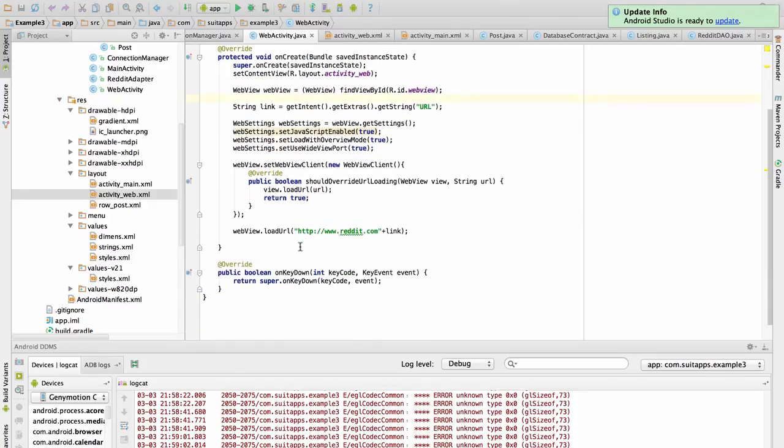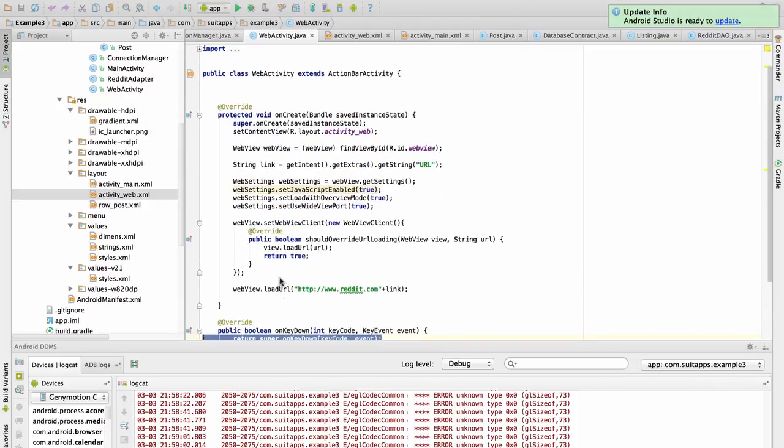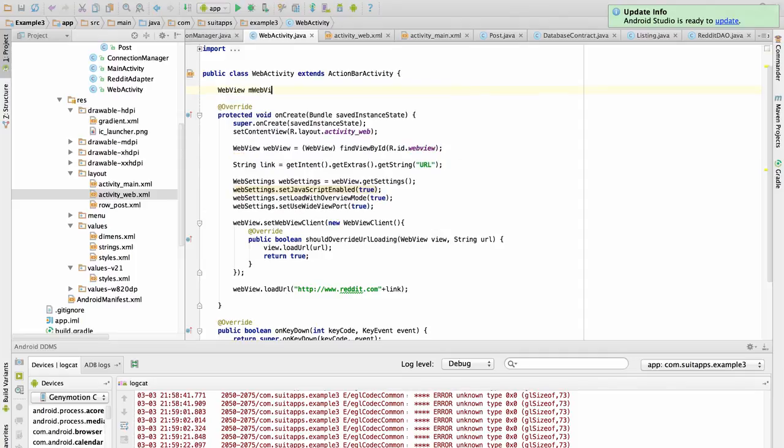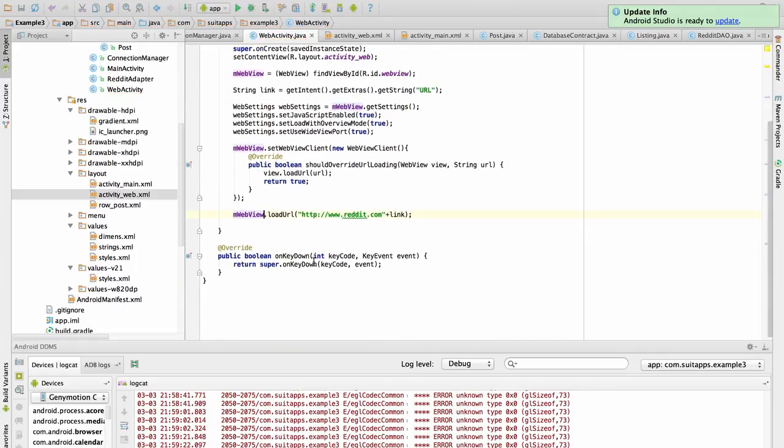So we need to access our web view from this method. At the moment, our web view is a private variable in onCreate. So for that, we are going to create a member variable here, webView, and we are going to say that this webView is our web view. This way we can access our web view here.